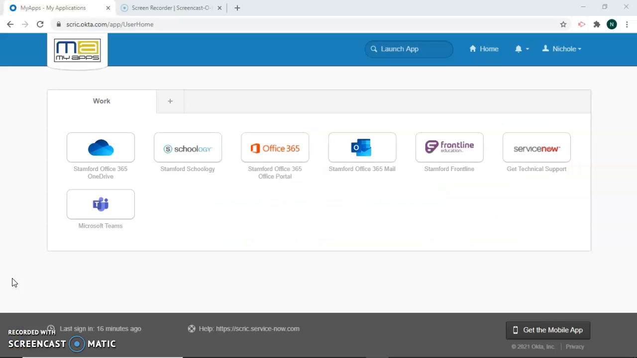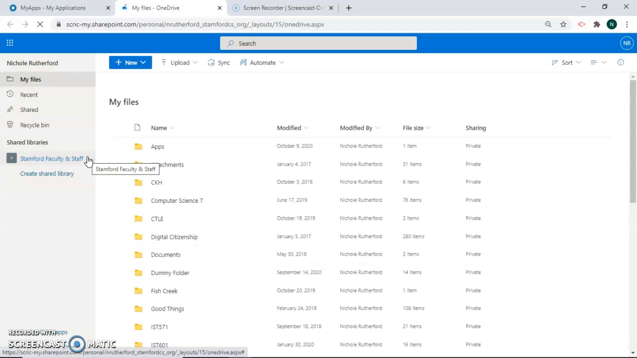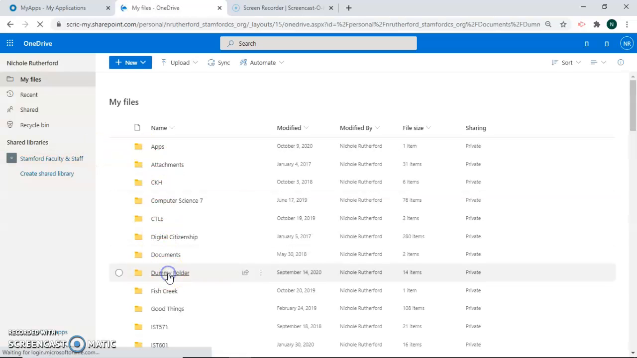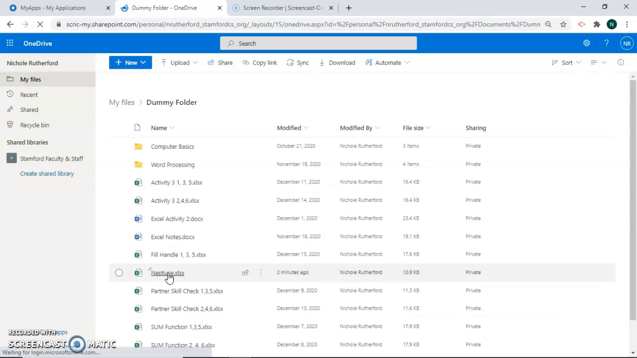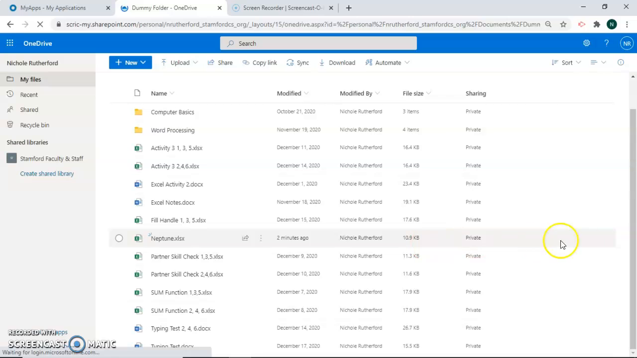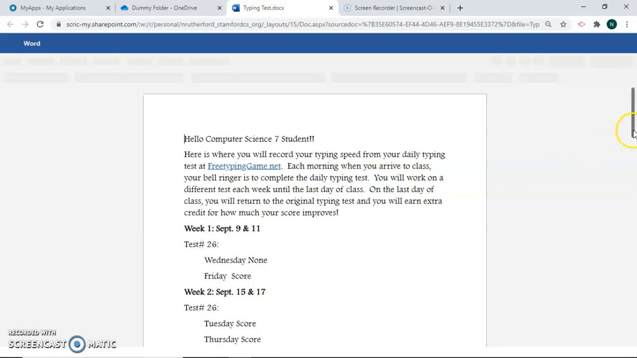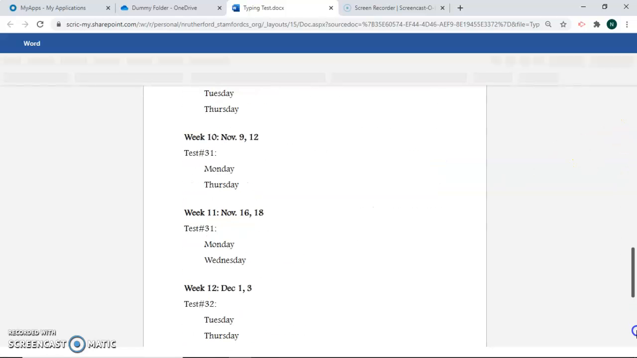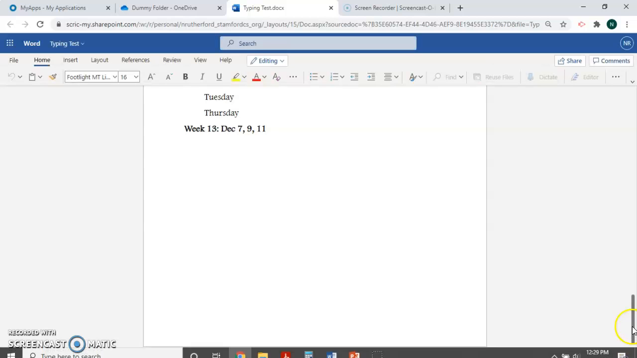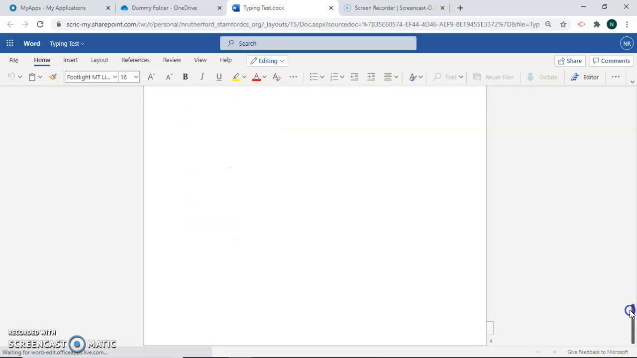So to get to your typing test document, you're going to go to My Apps, and then you're going to go to your OneDrive. You're going to go to your Computer Science 7 folder. For me, it's my dummy folder, but for you, it's your Computer Science 7 folder. And then I'm going to go to my typing test document. Scroll all the way down. You should have recorded a couple of scores for week 14.